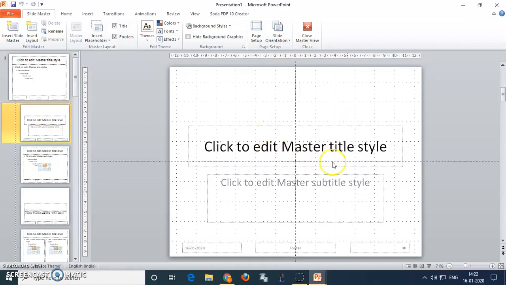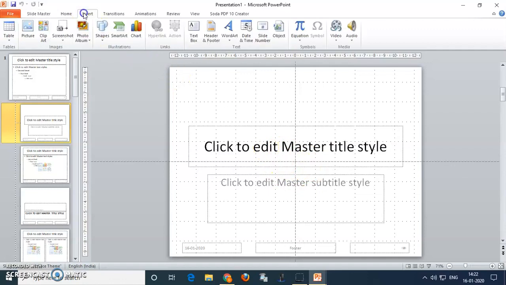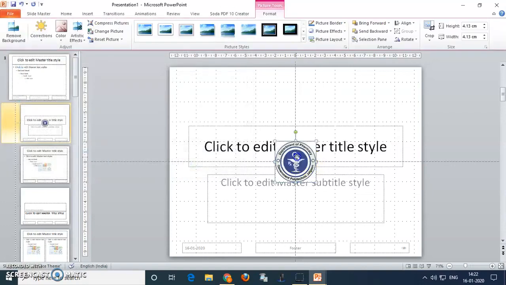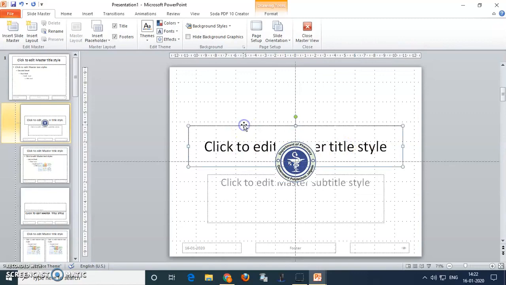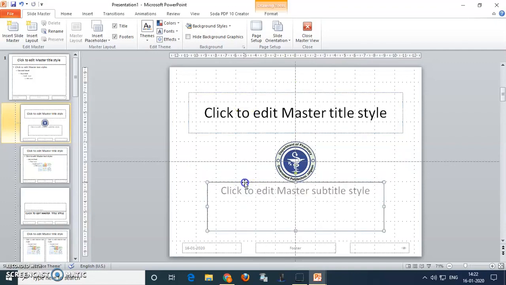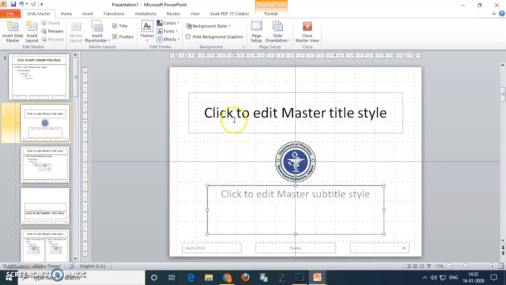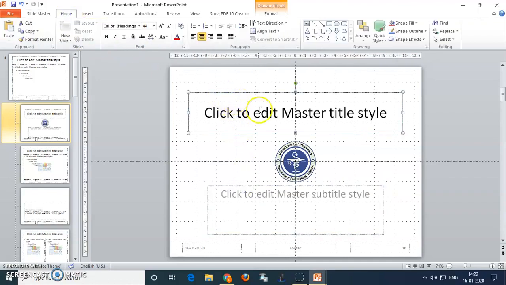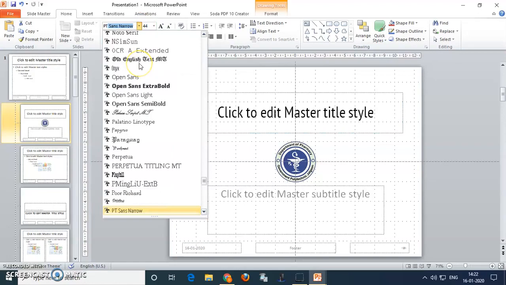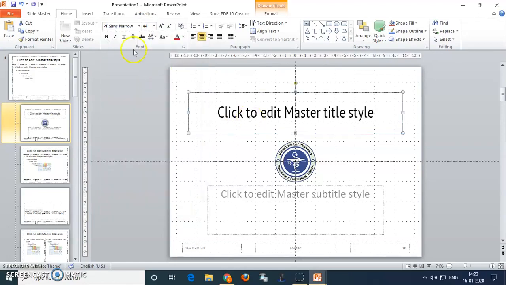If you want to make changes in the title slide, or if you want to place your college logo, department logo, or your image into the title slide every time, just go to the Insert option, Picture, select the logo and place it at exactly the center by using the same alignment options. Again you have to align the title and the subtitle styles by dragging and dropping. If you want to change the font of this title, just select the font. Suppose I want to select PT Sans Narrow, so it looks like this. Make it bold.